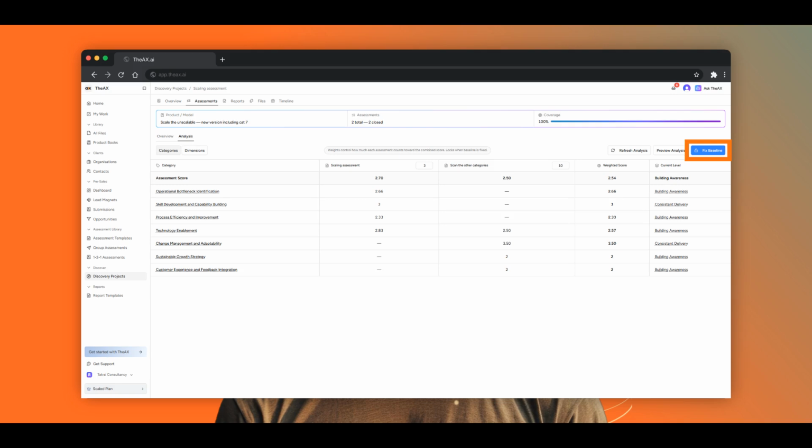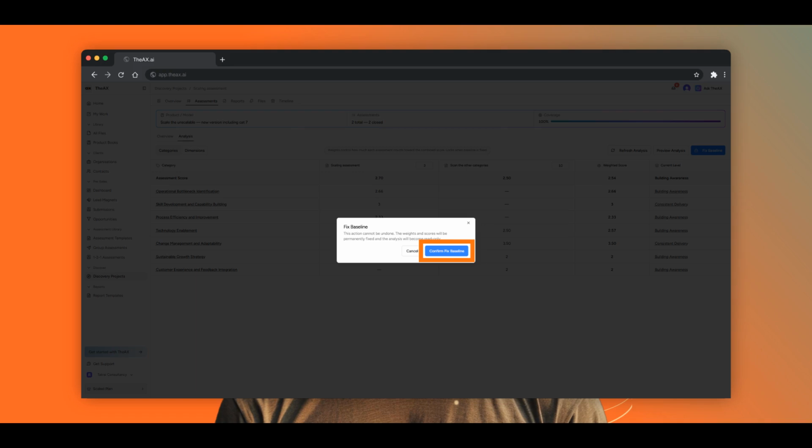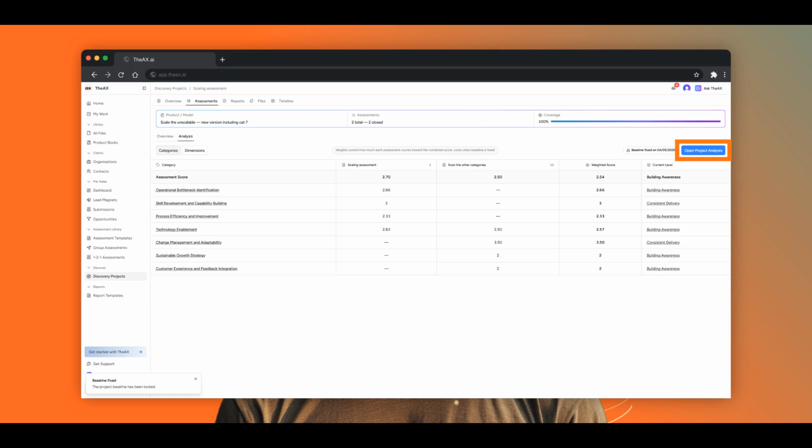We click again on the Fix Baseline button, and after a confirmation, the system allows us to fix the baseline this time. The baseline is now fixed, so we can look at the combined analysis, including the advanced AI analytics provided by the system.